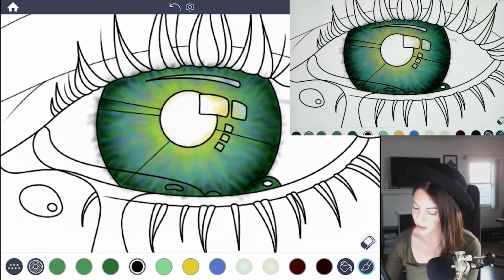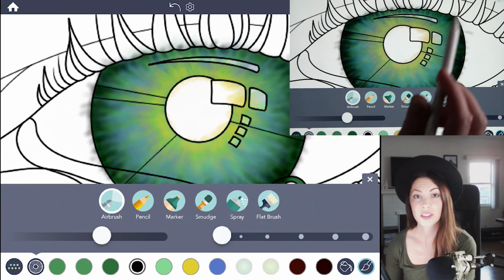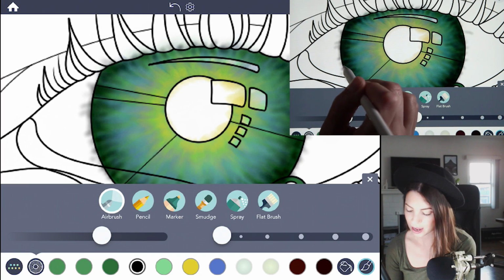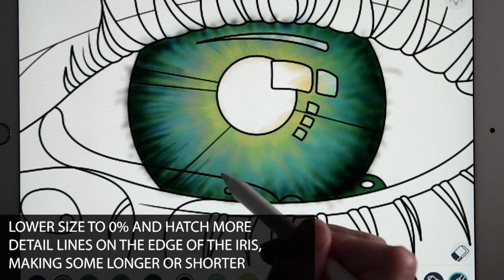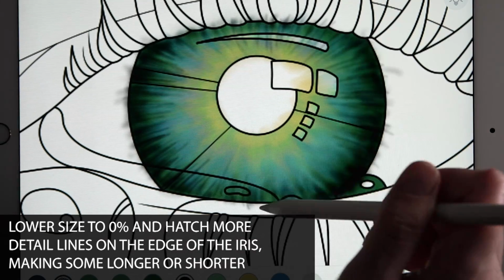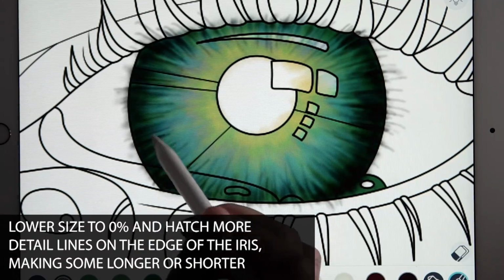Okay, now let's lower the size to 0. And we're going to add more detail lines around those edges in the same way. This time you can make them a little bit longer. Again, just going from that outside edge towards the pupil. You can make some of them longer than others.